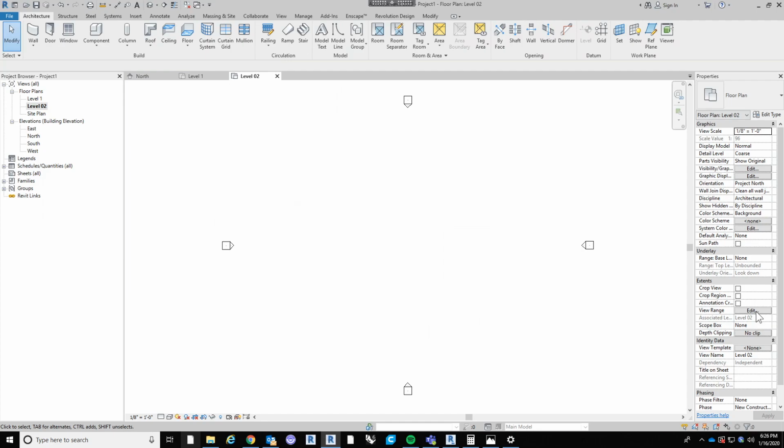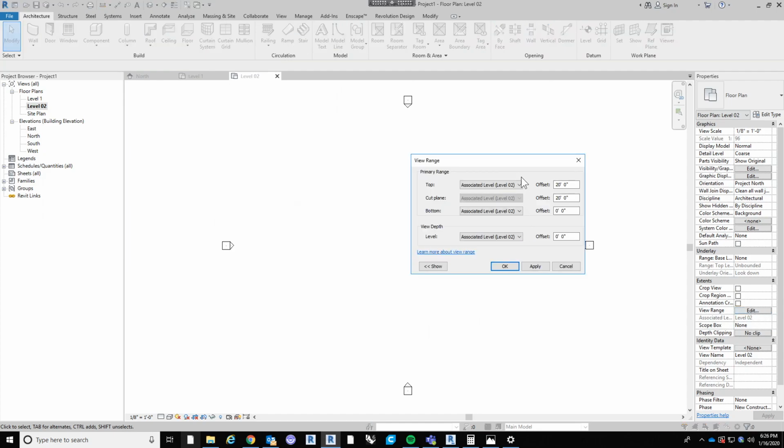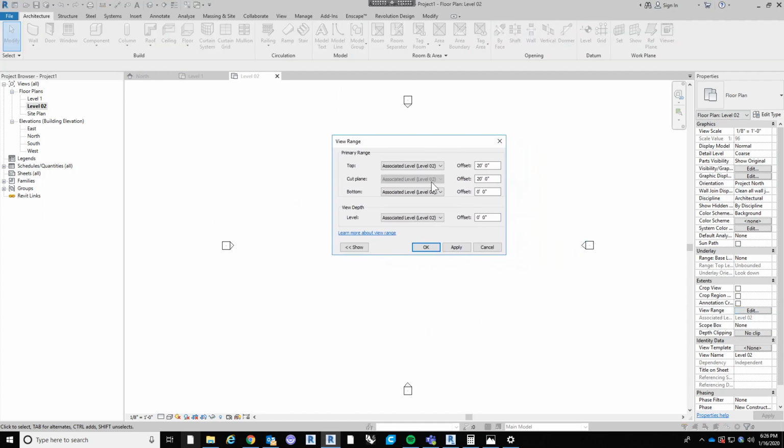If you go in and hit edit, there you go. All right. So it gives you a top, bottom, the cut plane. So where, in relative terms to the level you are on, it's being cut, and then how far that view depth is. So how far in the view can you see? So right now, it's being cut about 20 feet above the cut plane for some reason.